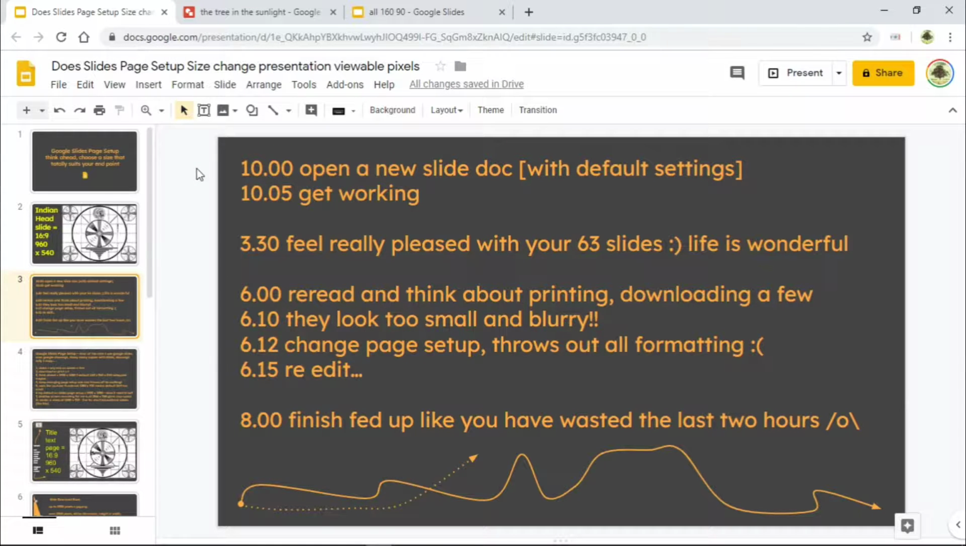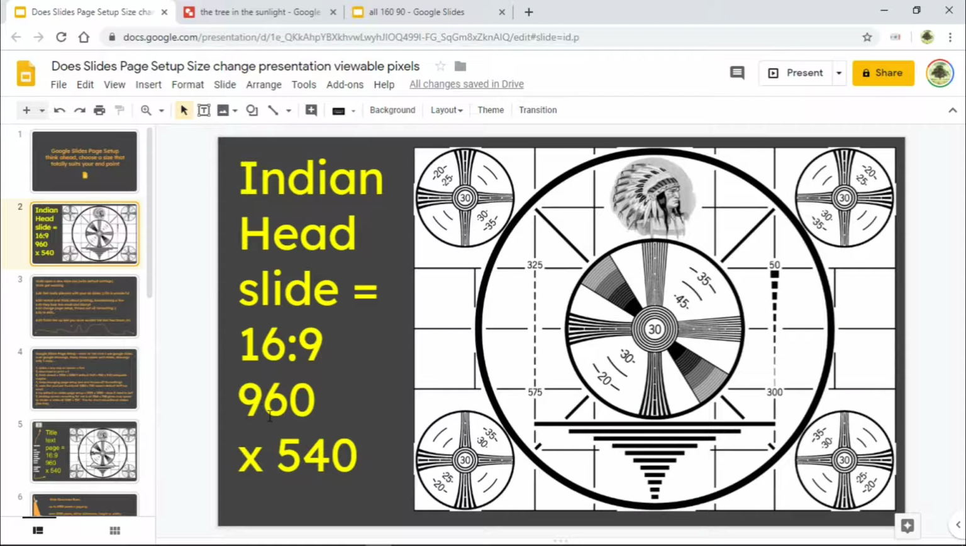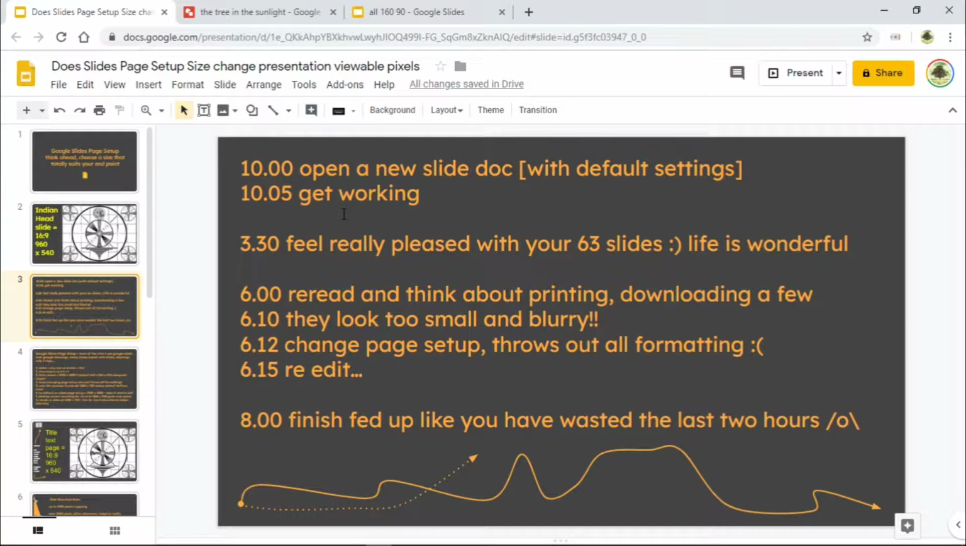So the ideal scenario for this one is, let's say a student or a work person or anybody else who's using Google Slides, including me, gets up at 10 o'clock, makes a new doc with the default settings, which by the way will be 960 by 540, and then works away happily, and at 3:30 they finish their day with 63 slides, and life is so wonderful. Then they take a break, they come back at 6 o'clock, they reread and they think about printing or downloading, and suddenly their download size is really small and blurry.